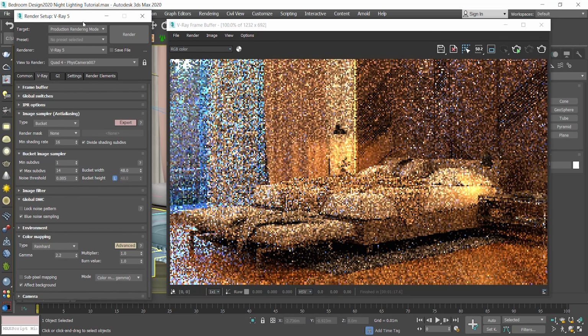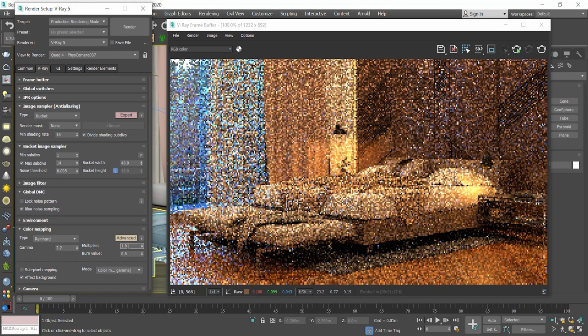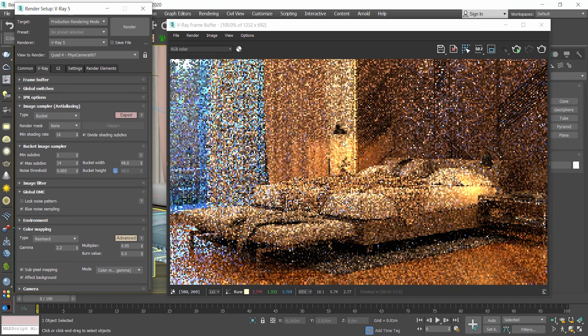In color mapping, I use Reinhard because it allows me to make a balance between two other modes. Multiplier controls the dark areas and burn value controls the brightness. So by reducing them, you can take control of general lighting in your scene. Subpixel mapping will remove the black pixels that are going to be generated around the overbright areas. It appears around the light sources or window glass.